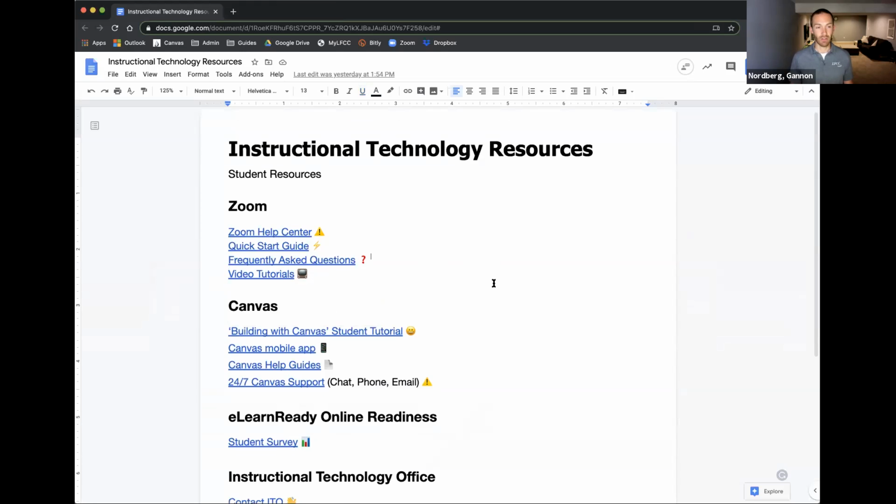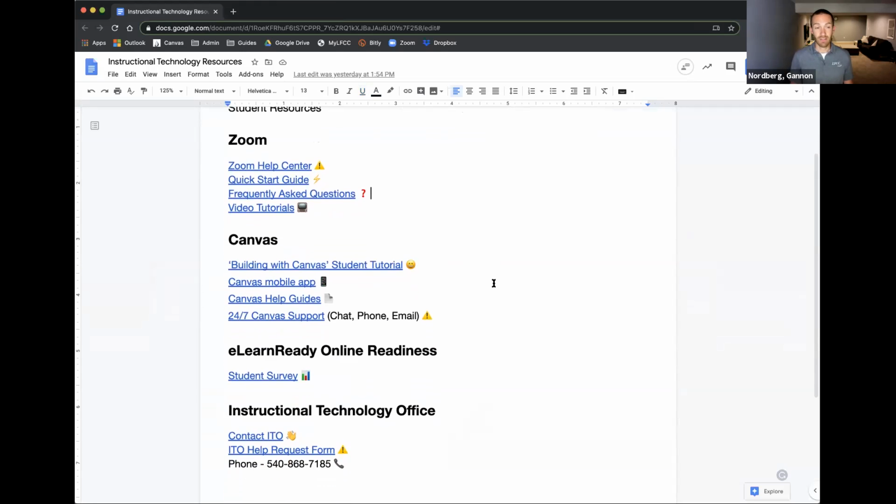Canvas is the next topic that I want to talk about. To back up a second, Canvas is our learning management system across all of the 23 colleges in the Virginia community colleges in Virginia. So we're all using the same platform, and it doesn't matter which of the 23 colleges you're taking a class with, we're all using the same platform.